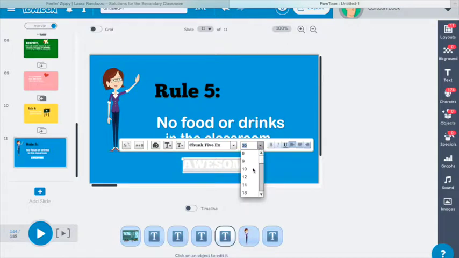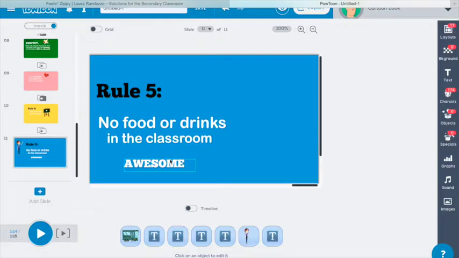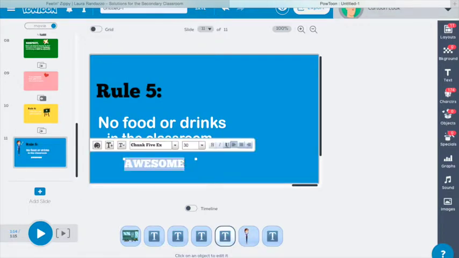And the reason is I don't want any rodents or insects. So I'm going to click on 24 instead of 35, which I think it was. And we're going to put a little asterisk.